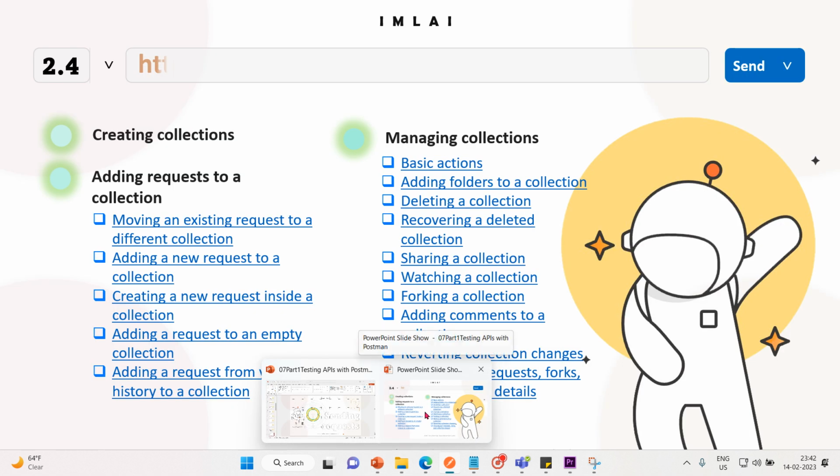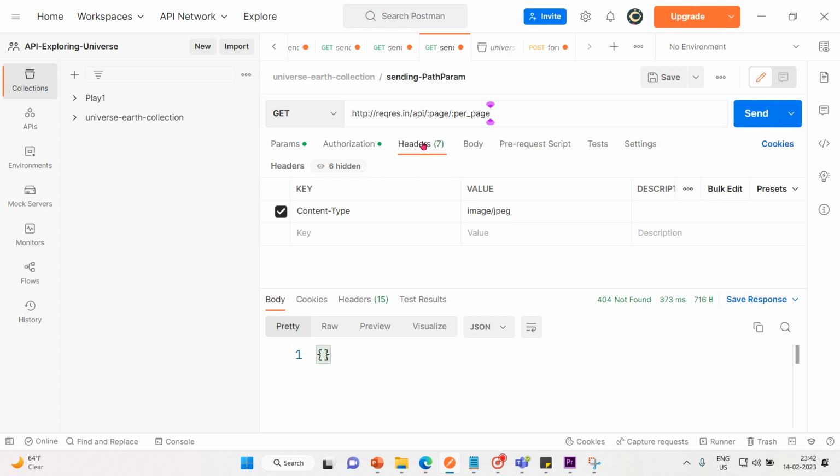So that's creating a collection. Creating a collection is nothing but grouping requests into a collection. So basically, why do we do that? We do this to keep our workspace organized, to collaborate with teammates, to generate API documentation and API tests, and to automate request runs.